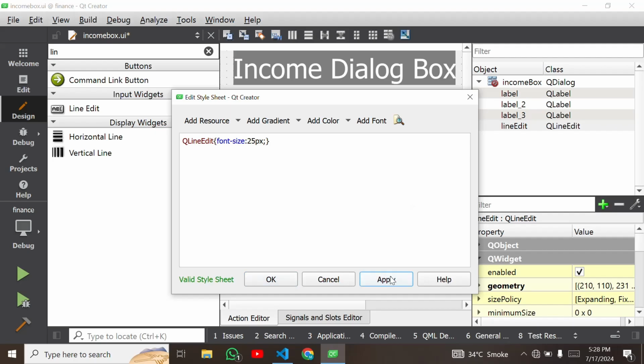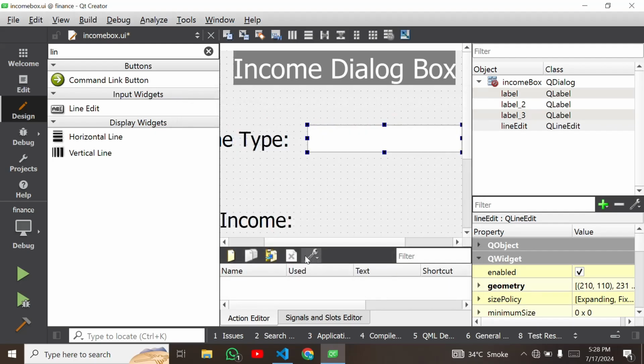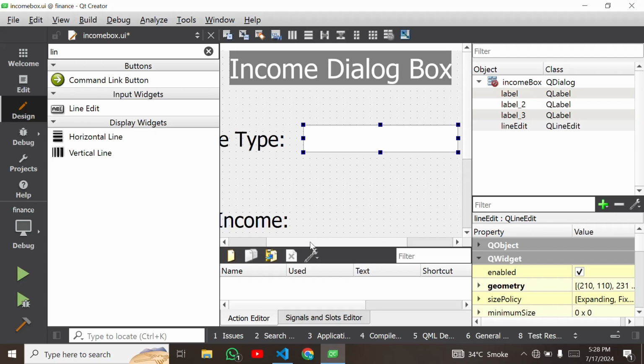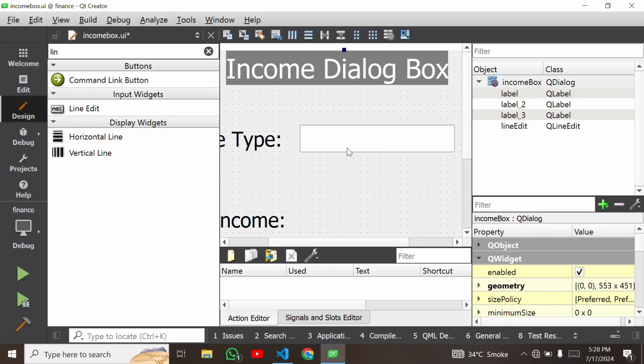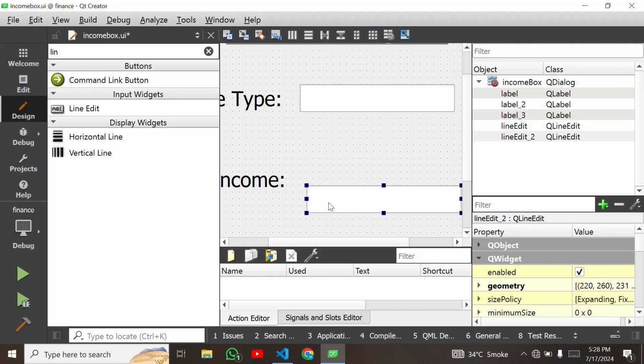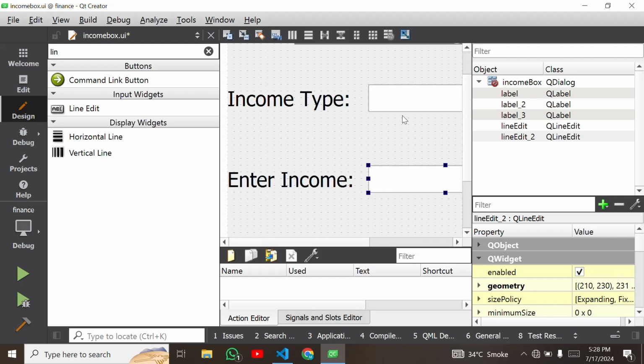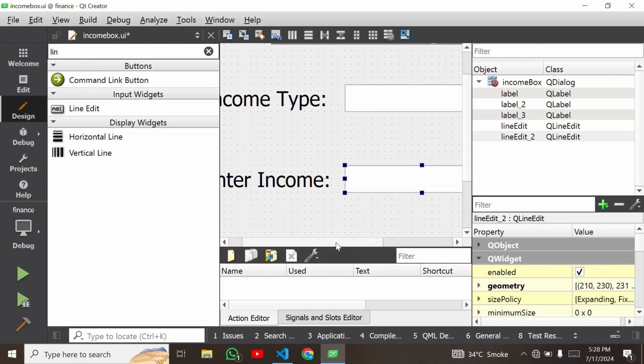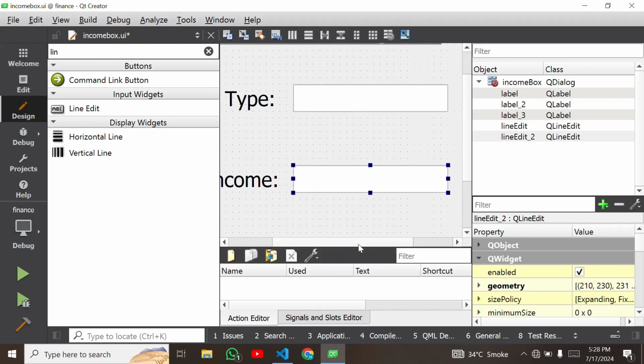Okay, and then I will click apply and then OK button. Okay, so I will copy this with its style, and then I will paste it right here. Now I should change the position, and I will set it right here. Now here we have to get income type, and then here we have to get income. Okay, total income, I mean money.